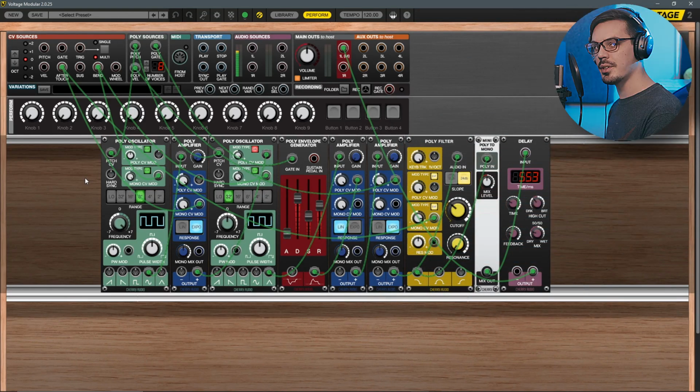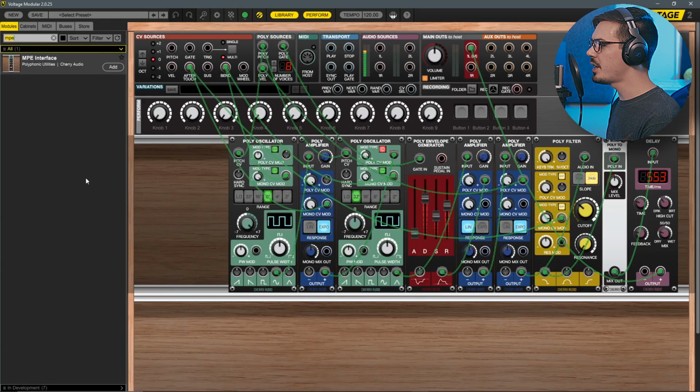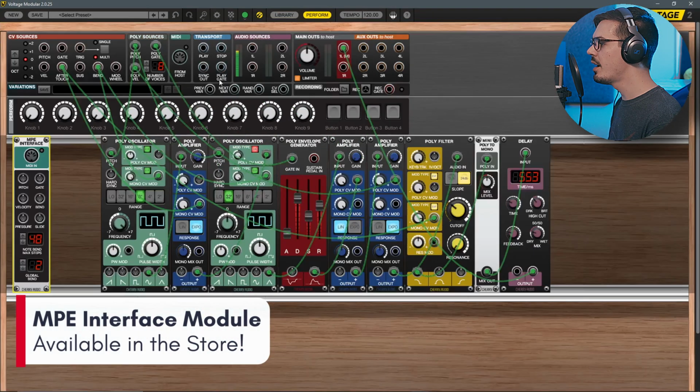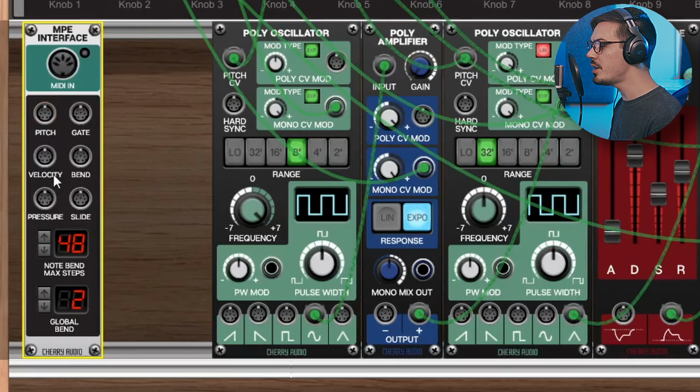Now, in order to convert this into an MPE patch, we'll go into the library and find the MPE interface module, which we can drag in here, and you can see that this opens up all of these messages as individual expressions that are all polyphonic. So we have the pitch, gate, and velocity here, but we also get a poly bend, a poly pressure, and a poly slide. In case it's not clear, the bend refers to the x-axis, the pressure refers to the z-axis or aftertouch or depth, and the slide refers to the y-axis, so all of these can be freely assigned.